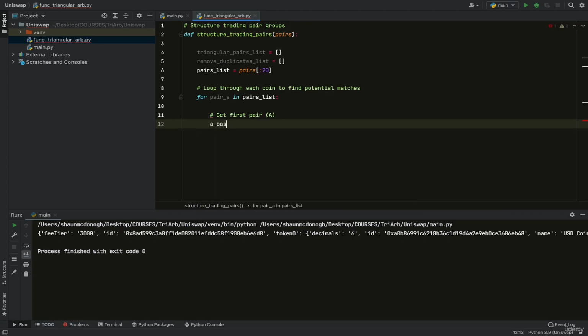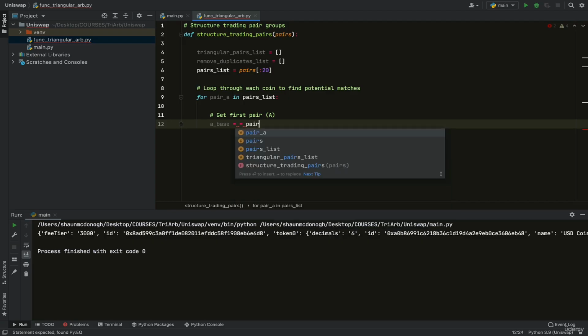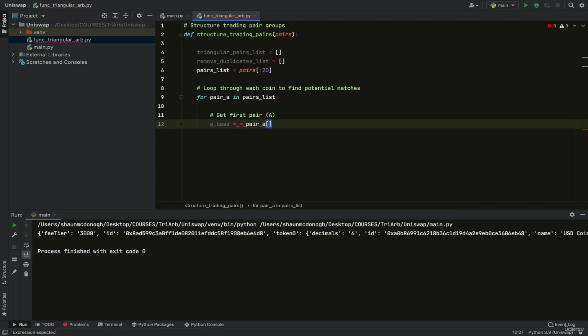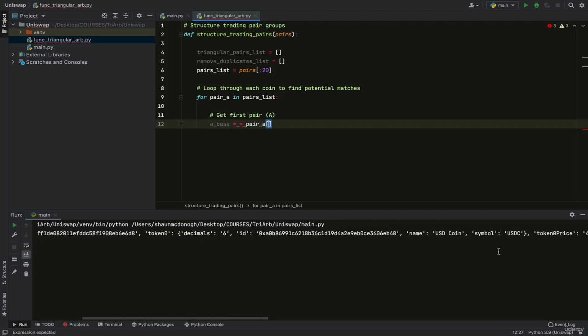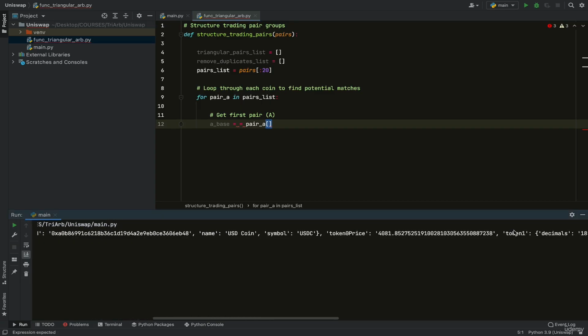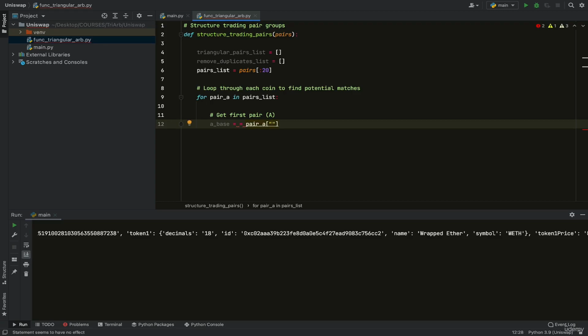So we need a base, just like we had before, a base, a quote, etc. And that is going to be equal to pair A. And if we look down here, we've got a number of things we can pull, right? So we've got token 0, for example. With token 0, we've got the symbol USDC. That's what I want to get. I want to get USDC, and I want to get here for the next one as well, for token 1, WETH. So here what I need is, for pair A, I need to get token 0. And here what I want is the symbol.